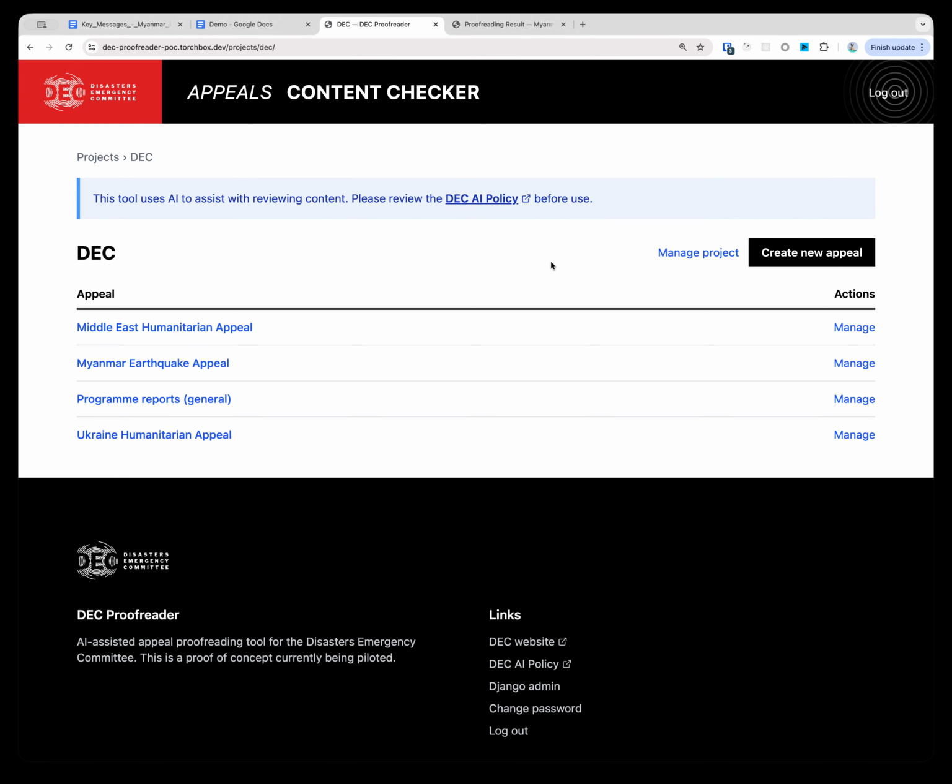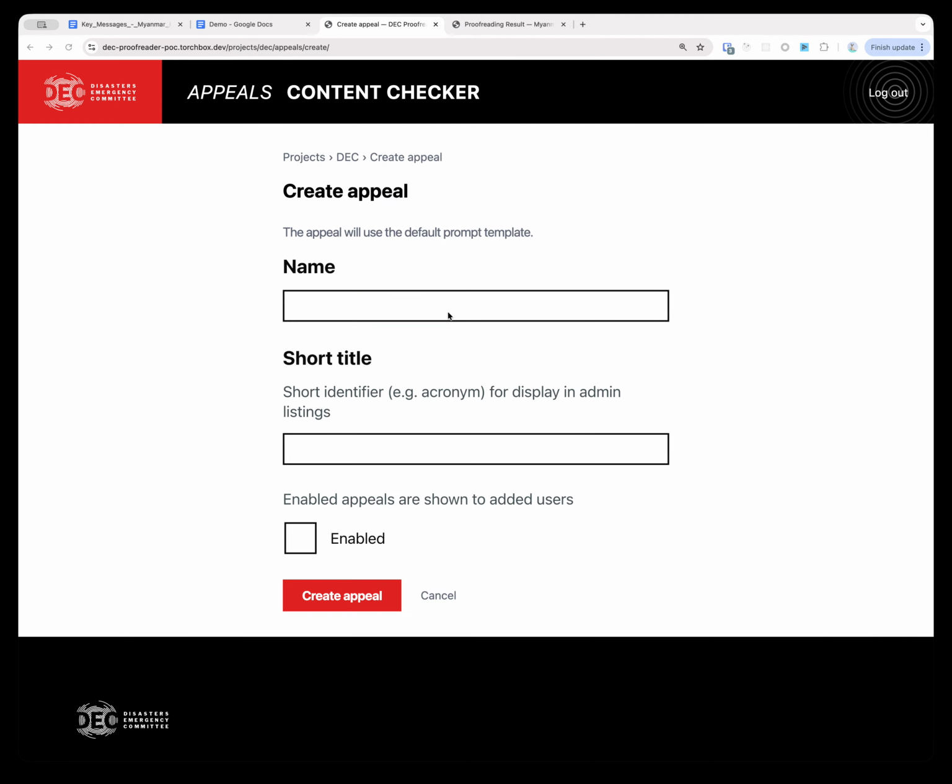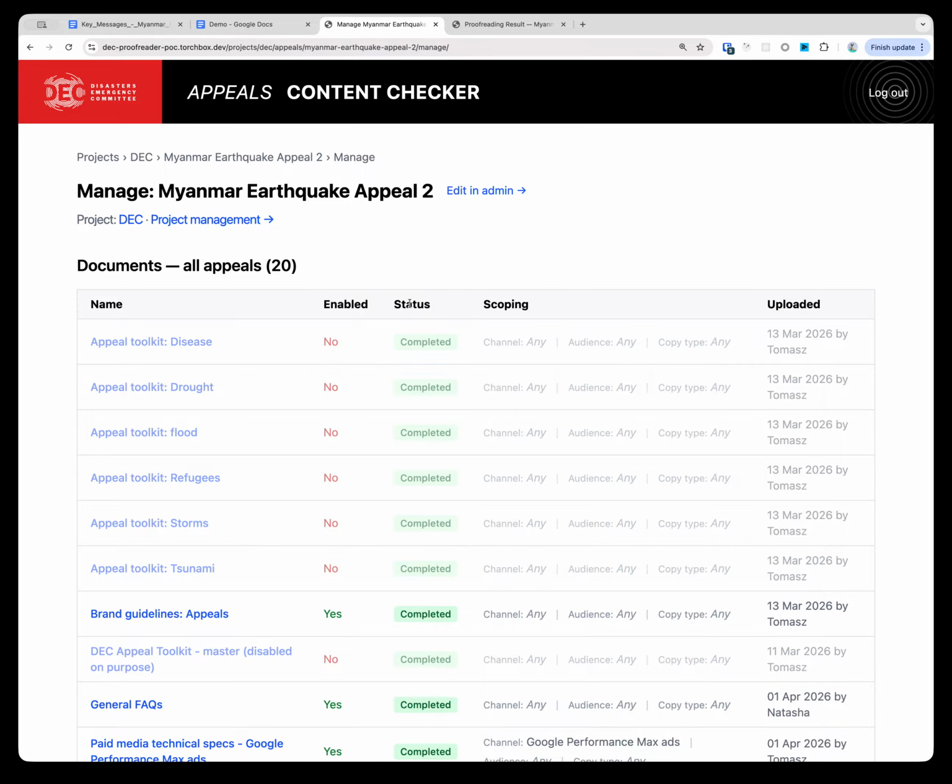Hi, I am showing you an AI proofreader that we built together with the EC. So before any content can be proofread, the EC staff would need to set up a new appeal. So once that's done, I can see the management screen for it.